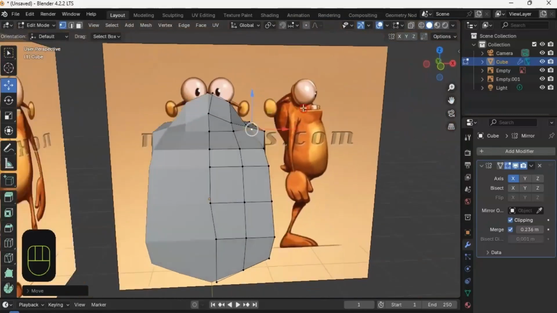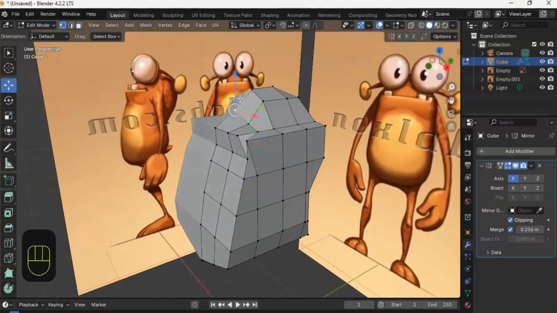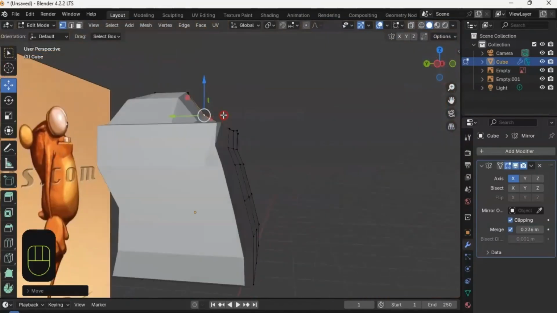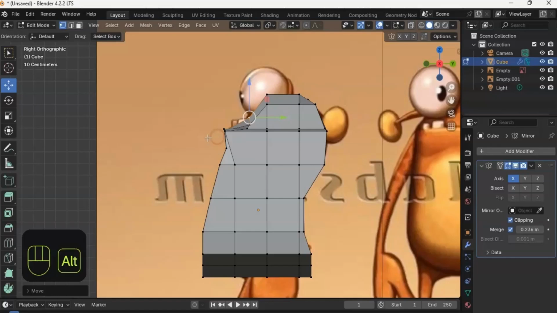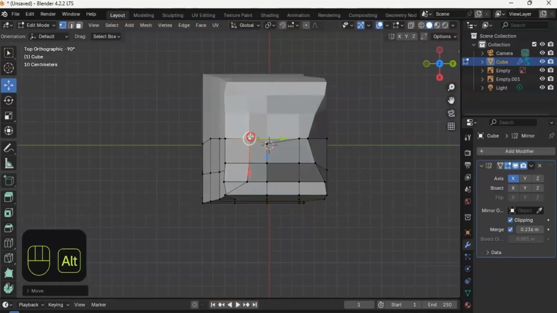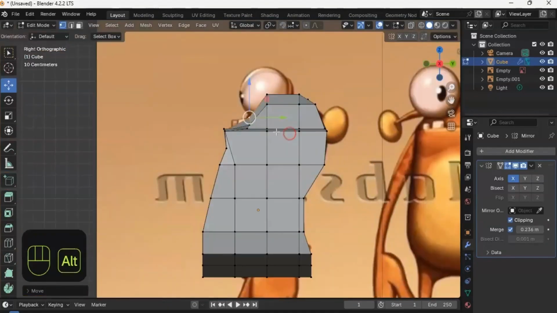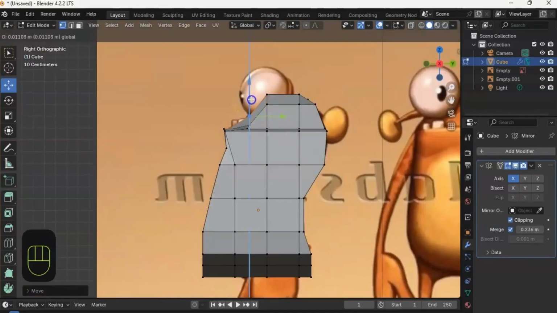Something like that. And again, I'm not going to get too concerned about details because a lot of this is going to get smoothed out and it's also going to be remeshed. So not something to necessarily worry about too much. Apart from that, it's not looking too bad.